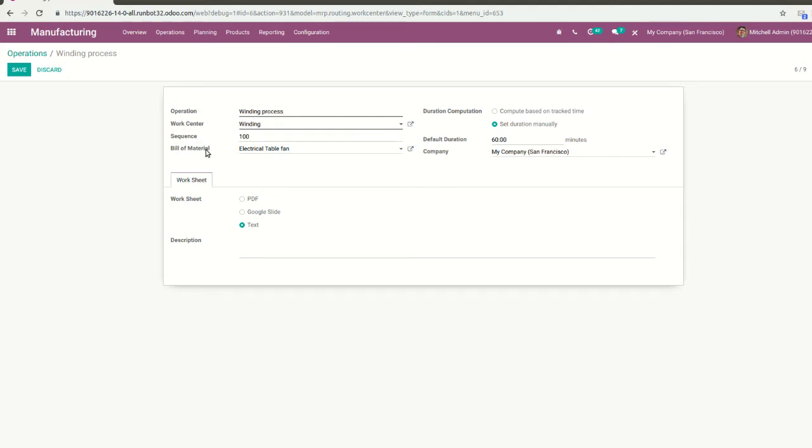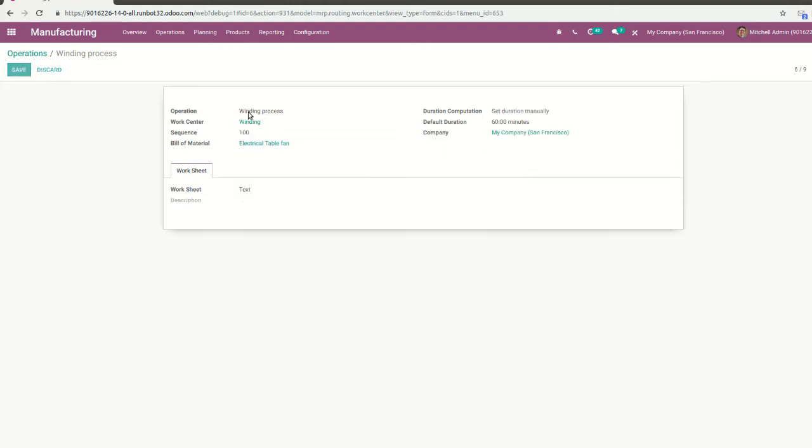Okay. The bill of material. Already created one bill of material, electrical table fan. So this is the operation creation procedure. Okay, one operation consists of the work center and bill of material. Based on this, we will create a product efficiently.